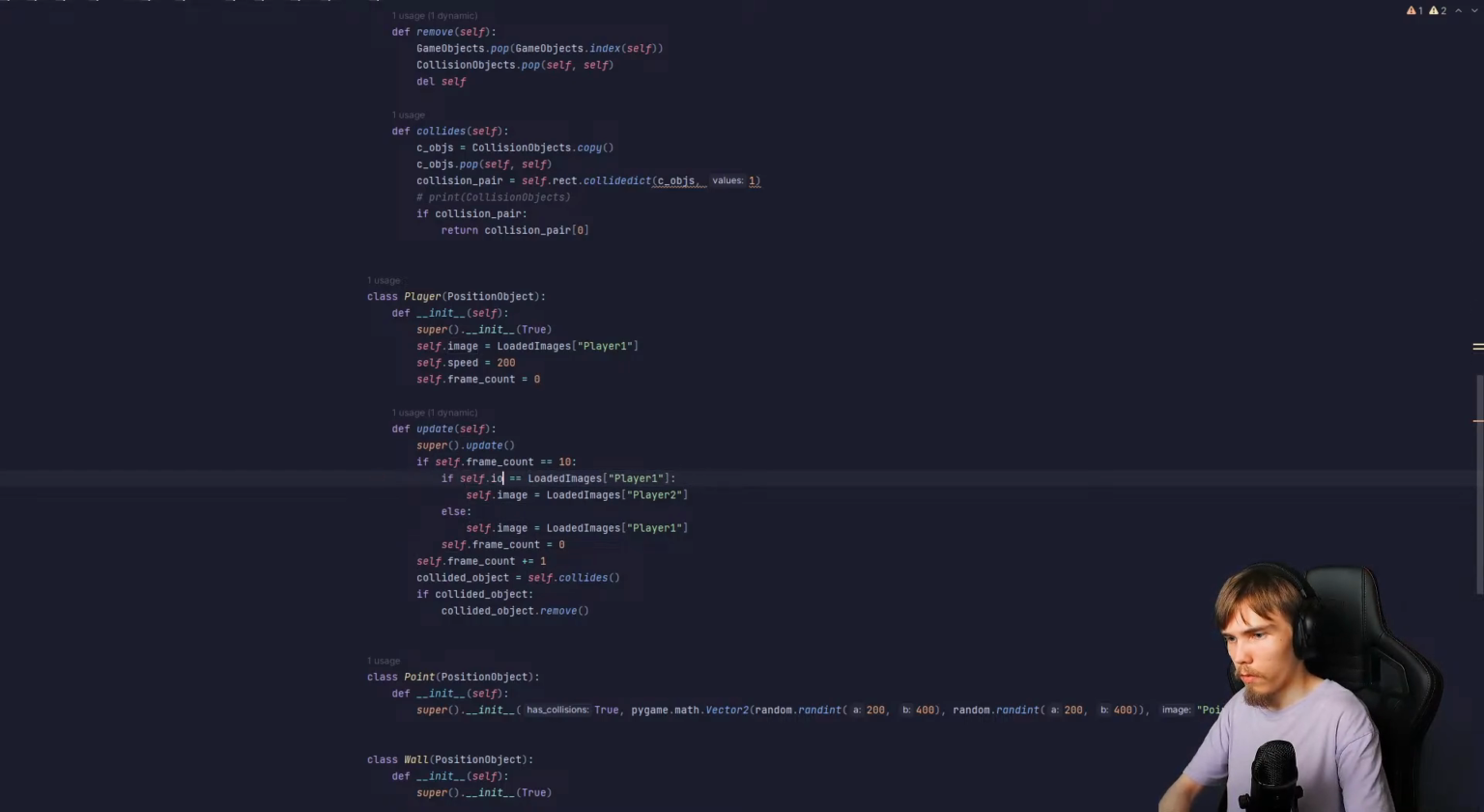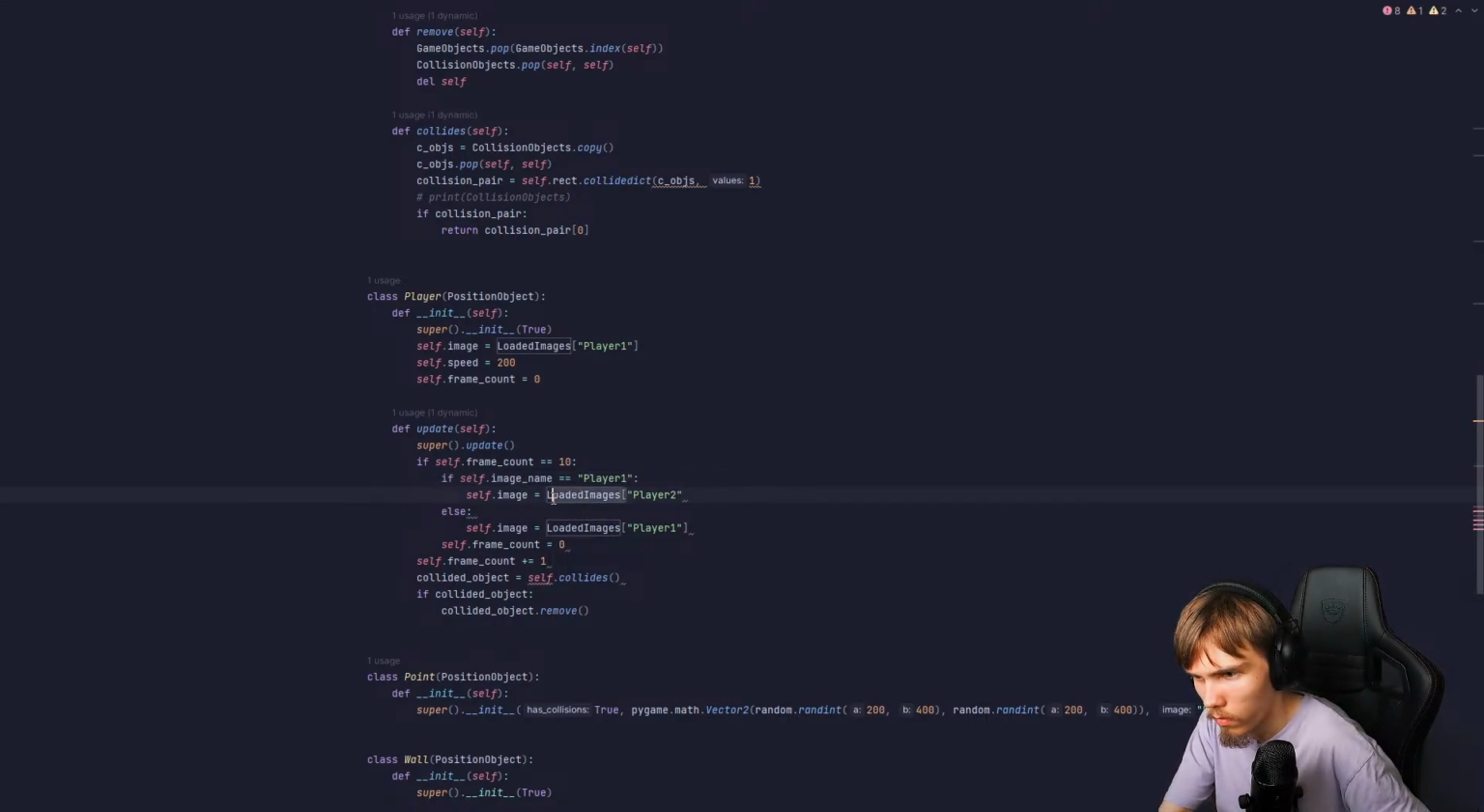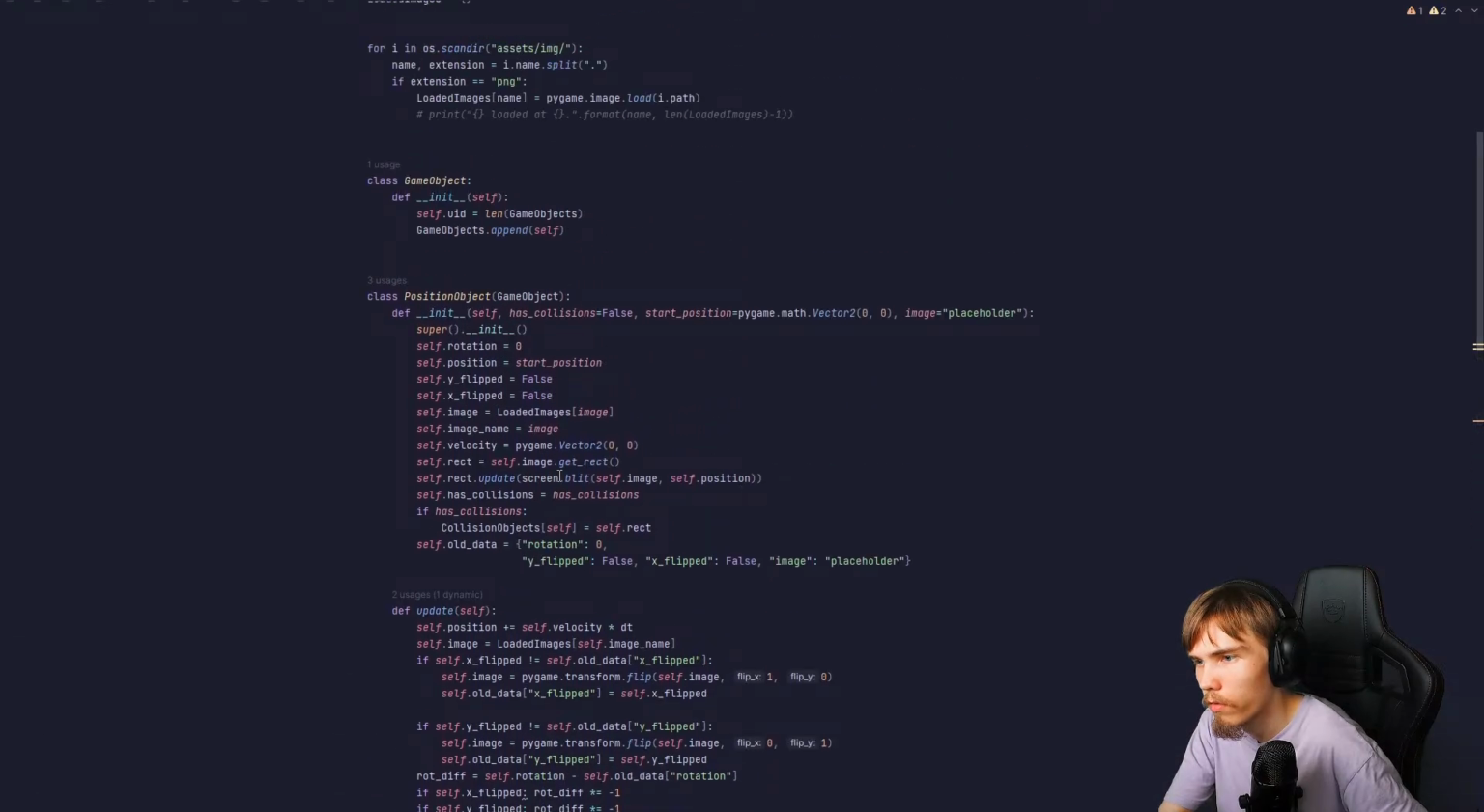If self.image name, oh god, name equals player 1, which it's not assigned now, is it? It's not assigned. I guess we need to give it a name at the beginning. The image, when the image is changed.